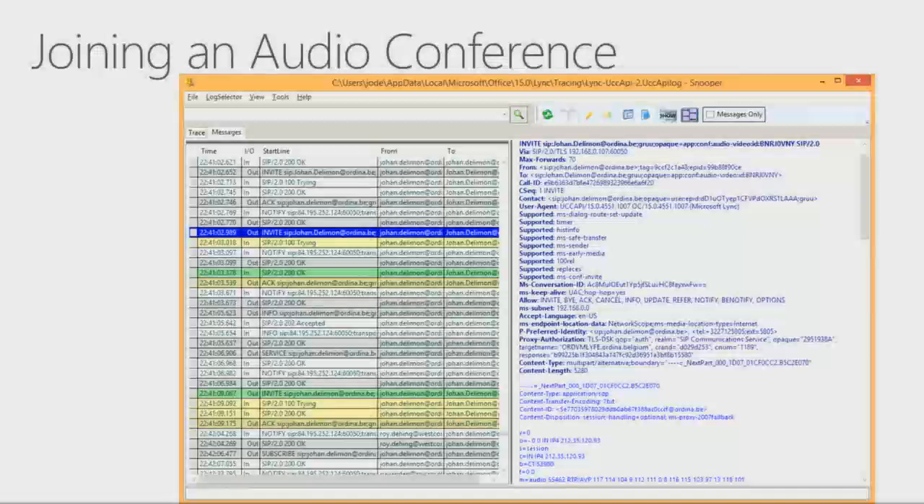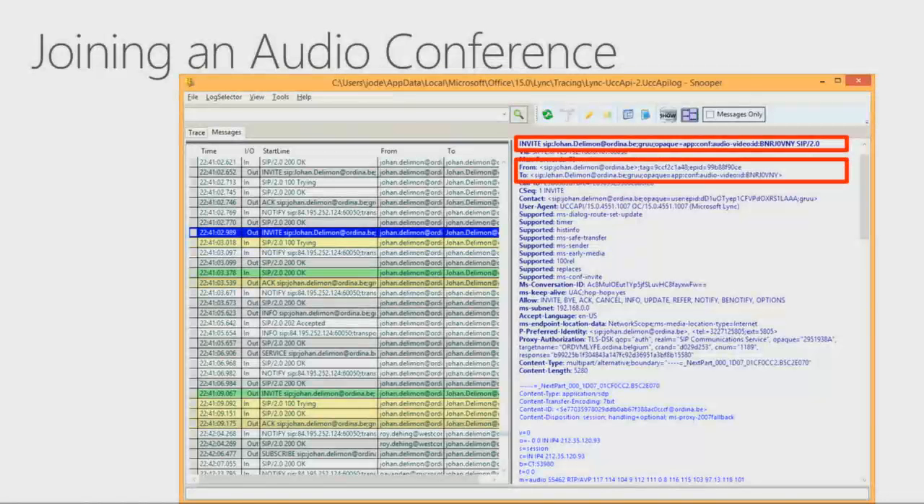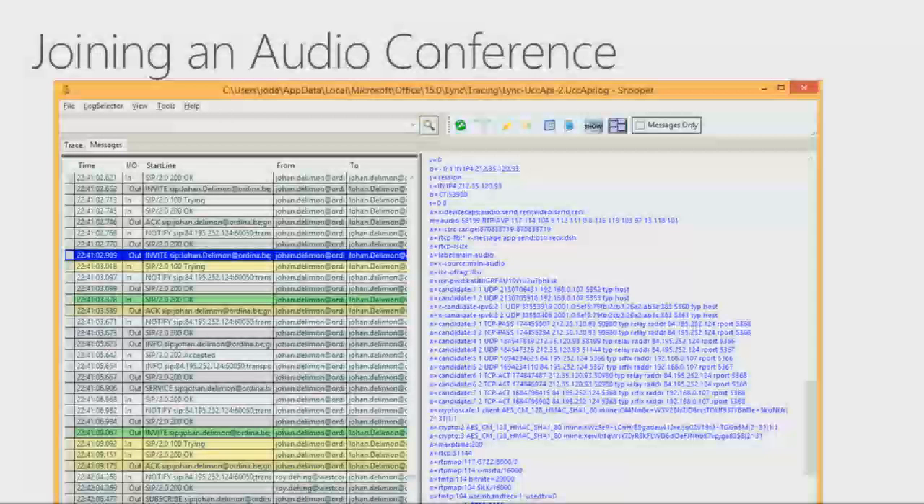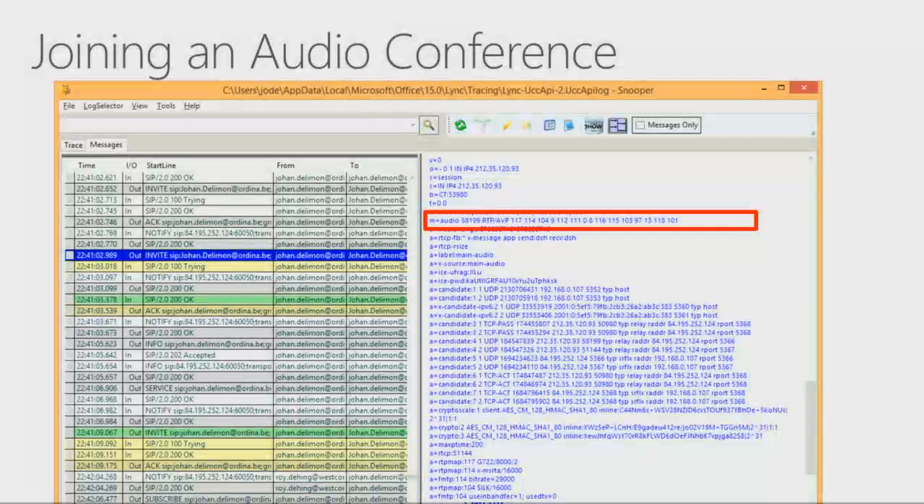So now we talk about joining the conference. Again, this is very similar to joining an IM, because we send an invite to the conference MCU, the audio-video conference. Then we see that this is an SDP message, and we see that media is audio. On the next slide we see the list of codecs, the list of IP addresses, the list of ports being used. So this is the list of codecs in preferred order, and then they're all listed down there.